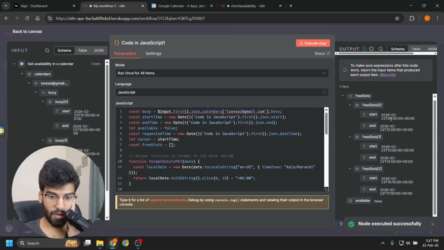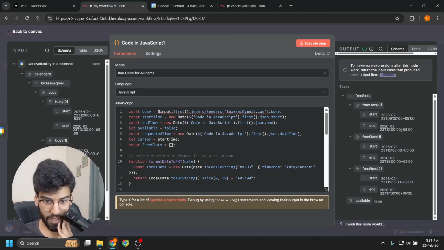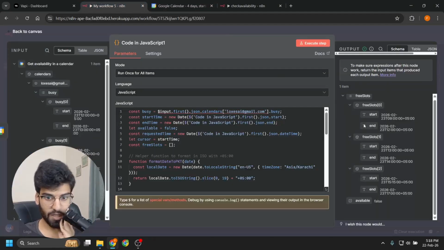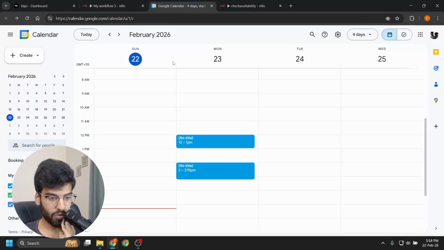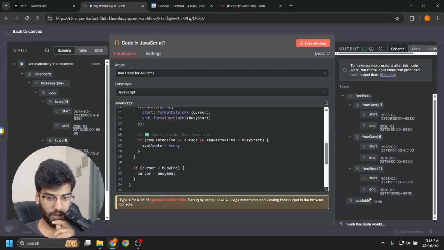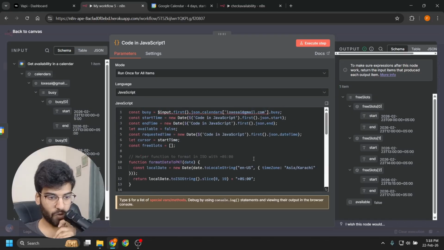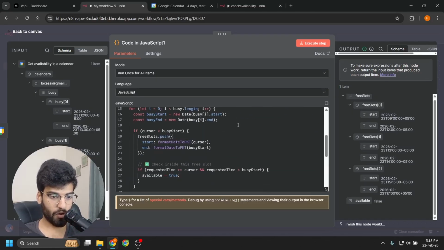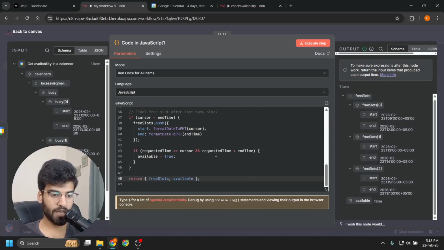Awesome. So now we're getting the free slots. It's from 9 a.m. to 12 p.m. and then 1 p.m. to 2 p.m. and 3:15 to 5 p.m. That's actually perfect. You can see 9 a.m. to 12 p.m. free, then we have 12 to 1 busy. And then it's returning 1 to 2 free, and then 3:15 to 5. So that's perfect. Okay. And we have another output variable that tells if the current time that the user requested is available.